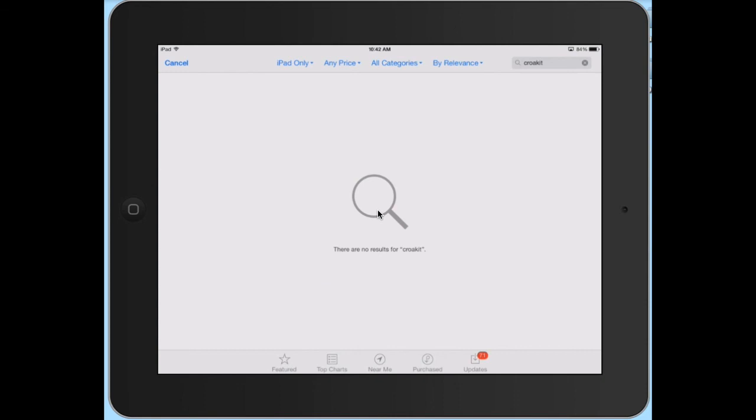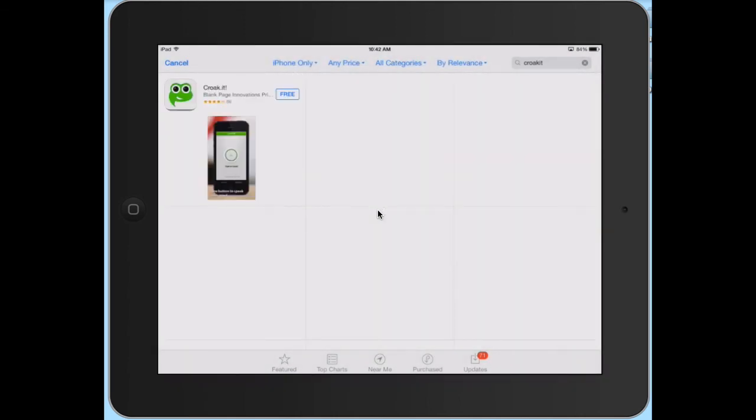Now you'll notice up at the top it says iPad only. Croquet might just be an iPhone app. So if I click there and choose iPhone only, you'll notice that's where Croquet is. So some apps are only for the iPad and some are just for the iPhone. So if there's something that you know of and it's not showing up, that's how you can go ahead and check that.